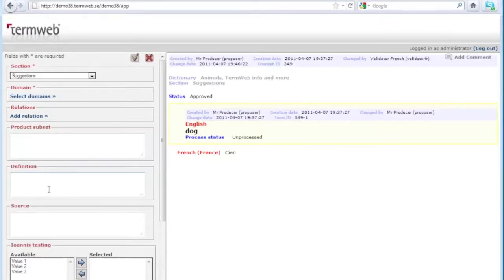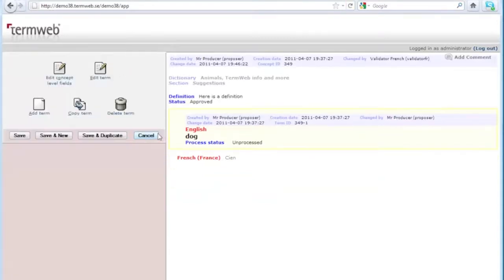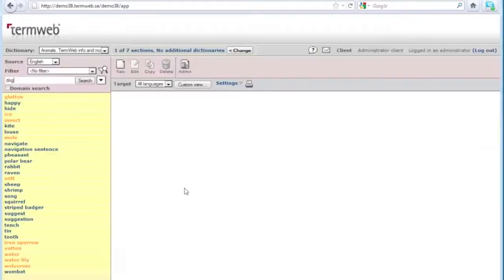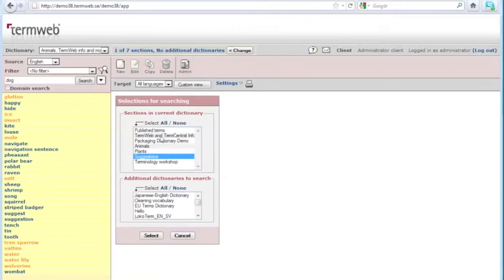Fine. Here is... okay. Let's see now. We have my definition. I have my status and everything. I have the dog and so on. All right. Let's save this. Okay, what happens now? Oh, the dog disappeared. So where did the dog go?